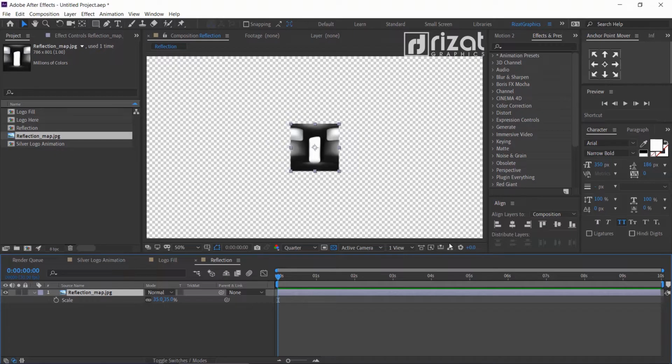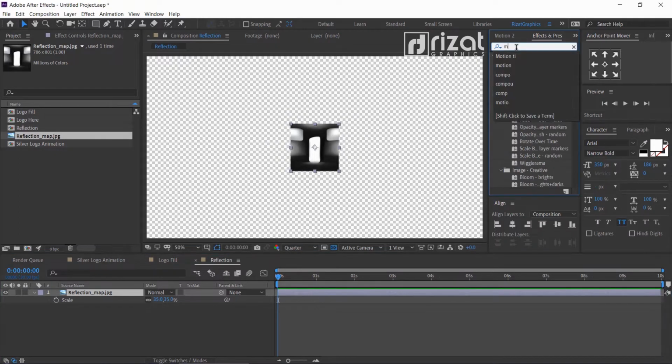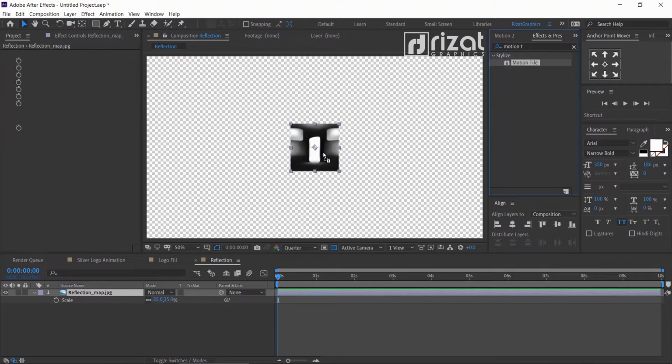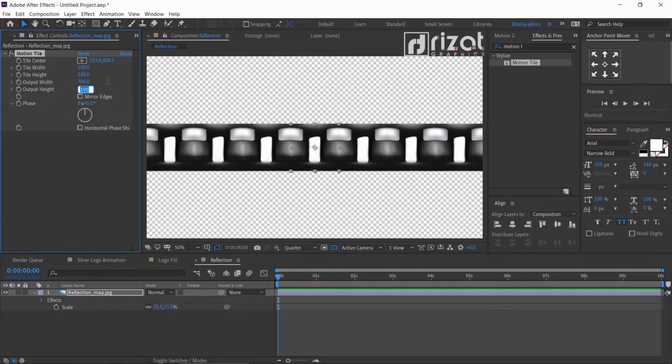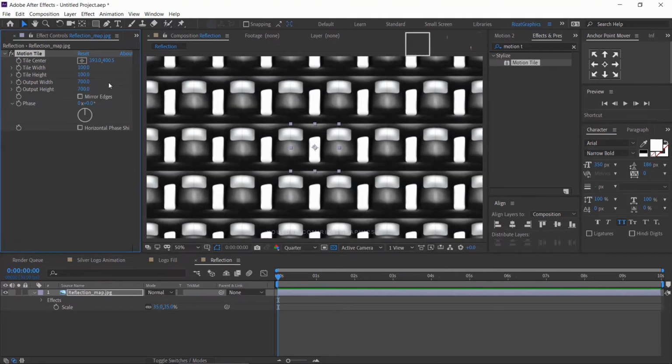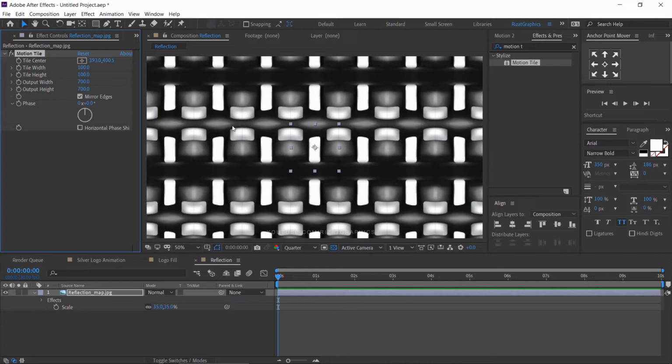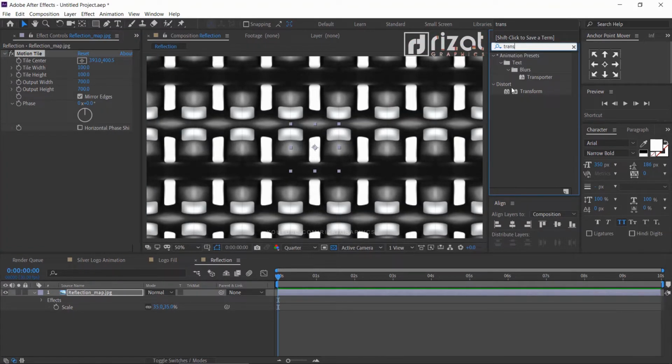Now, go to the Effects and Presets. Search the effect Motion Tile. Drag and drop to the screen. Now, change the output width and height value to 700. Select the mirror edges. Search the effect Transform. Drag and drop to the image.